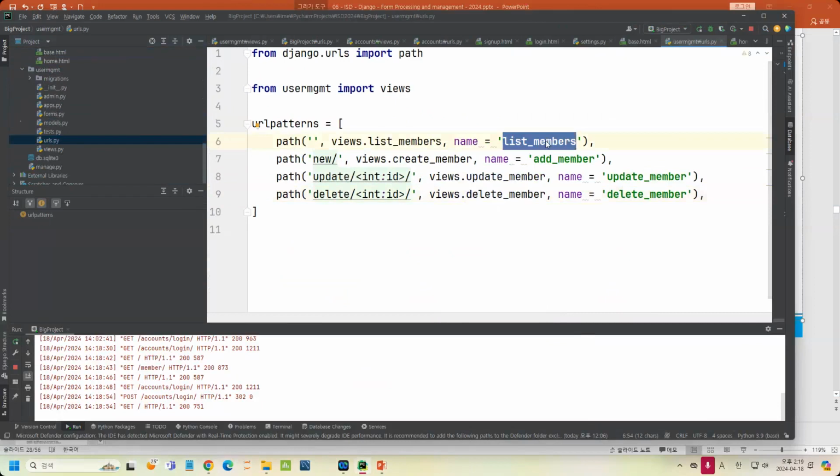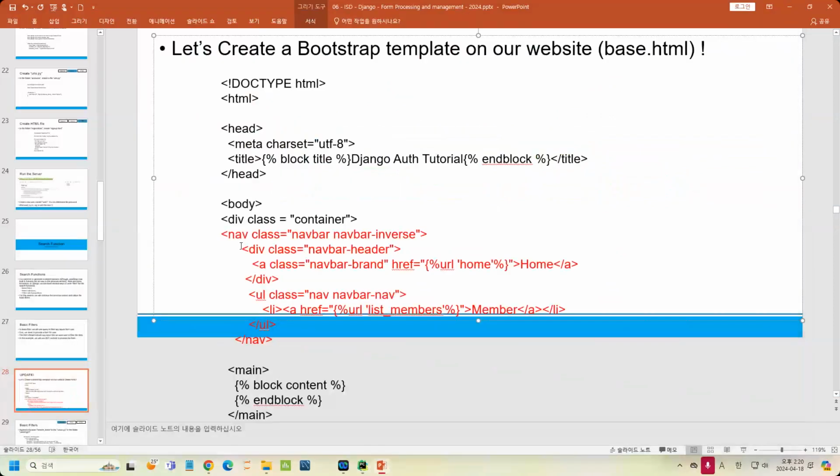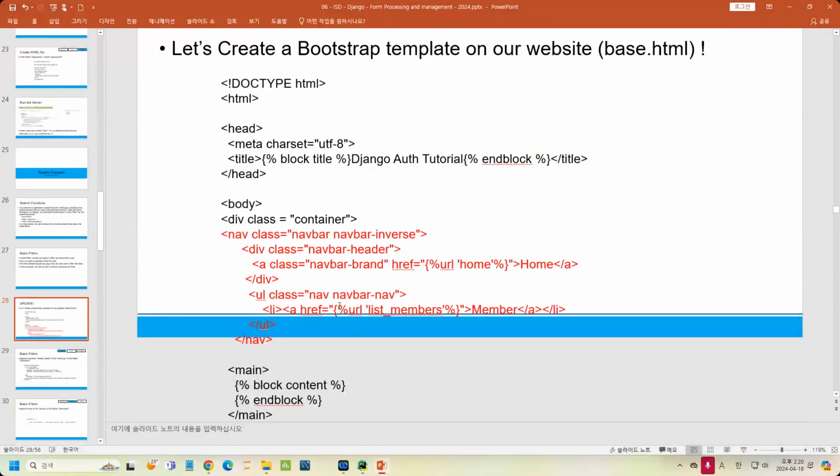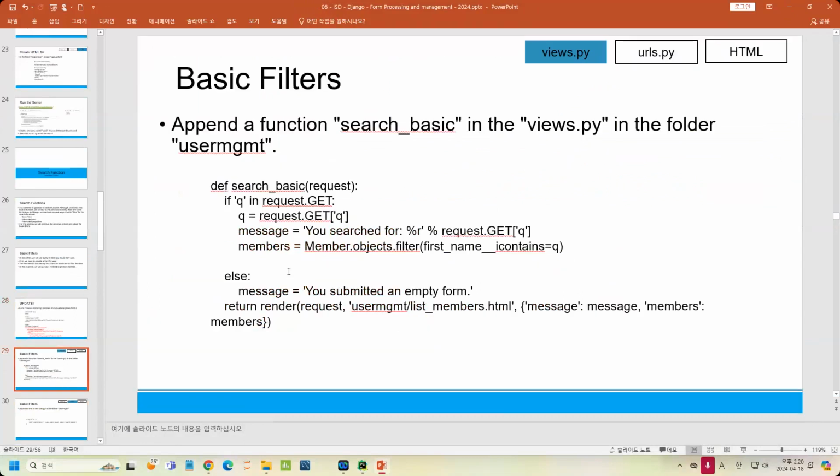list members. So whenever you define a name, as I mentioned before, please make a unique name. Wherever you define this name, whether it is in this app or in another app, as long as you can call the name, it can go anywhere. So that's the meaning of this code. Now, I would like to have the search basic.